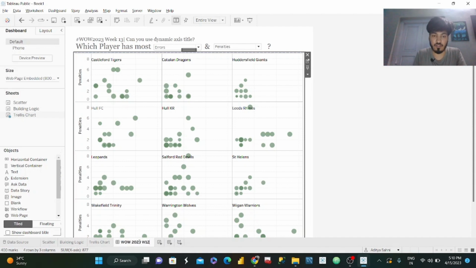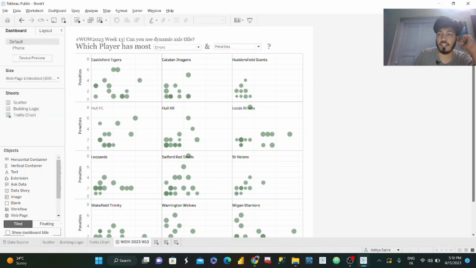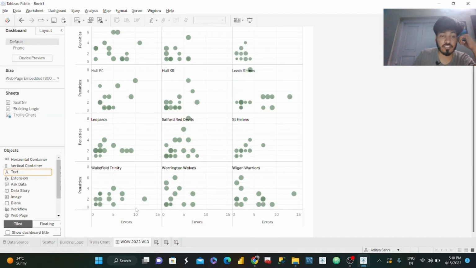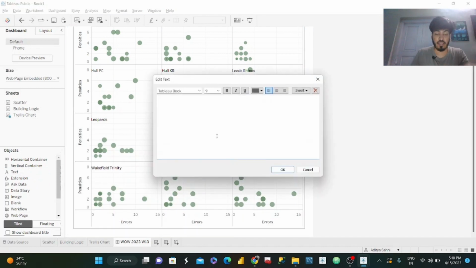So now if I go to my dashboard and just name it as WOW 2023, week 13, perfect. And one more thing we can do is we can just add one more text in the down, and we can just write something more detailed like this: challenge was by Lorna Brown, Workout Wednesday, and recreated by Aditya.